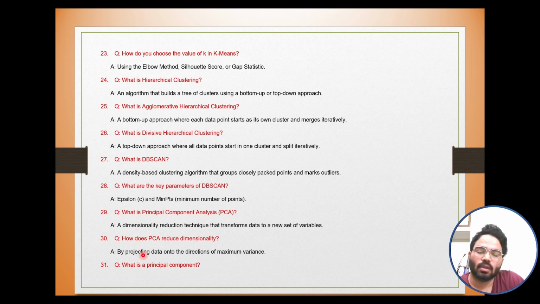We will see how all these algorithms work and get a good idea after taking quick short notes. Next question is, what is principal component analysis, PCA? What is the meaning of that? I already told you, it is a dimensionality reduction technique that transforms data into a new set of variables.